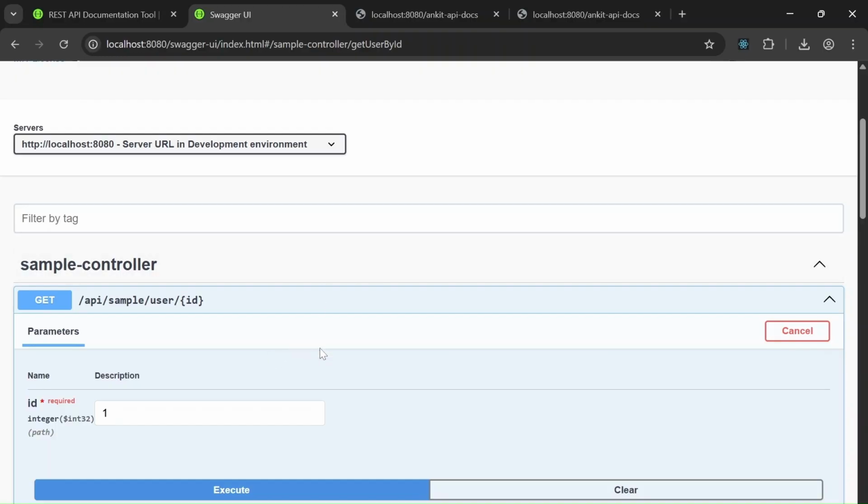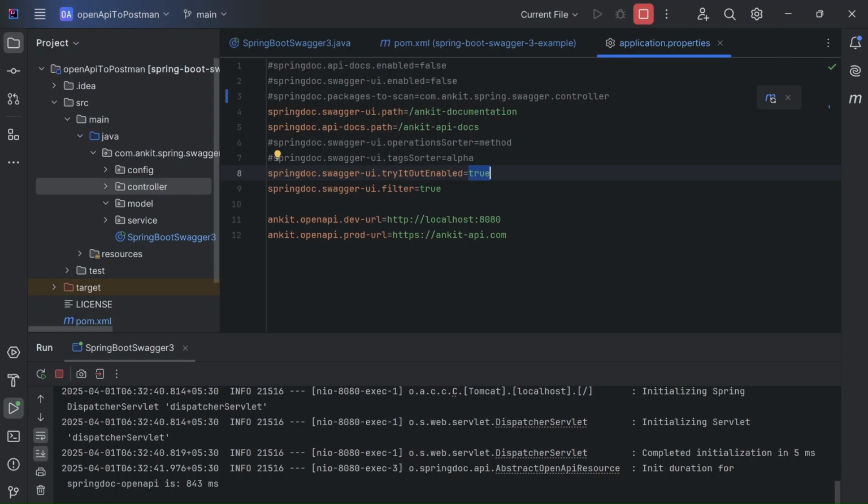So this is what I was saying. We can try it out with the help of that flag. If we disable that flag, it won't work. Okay.